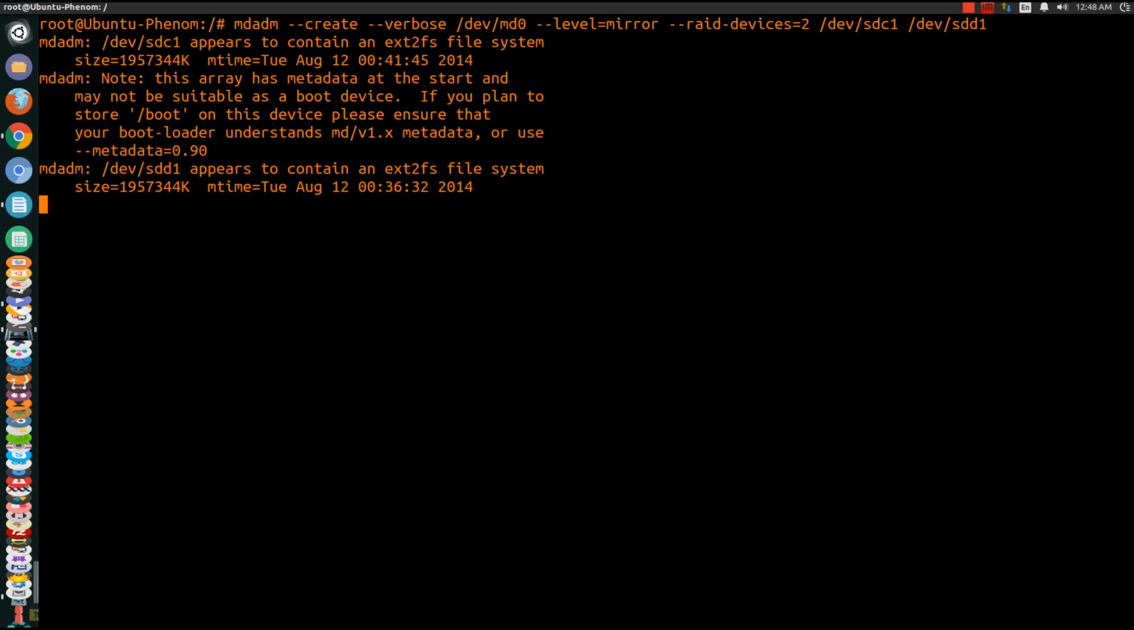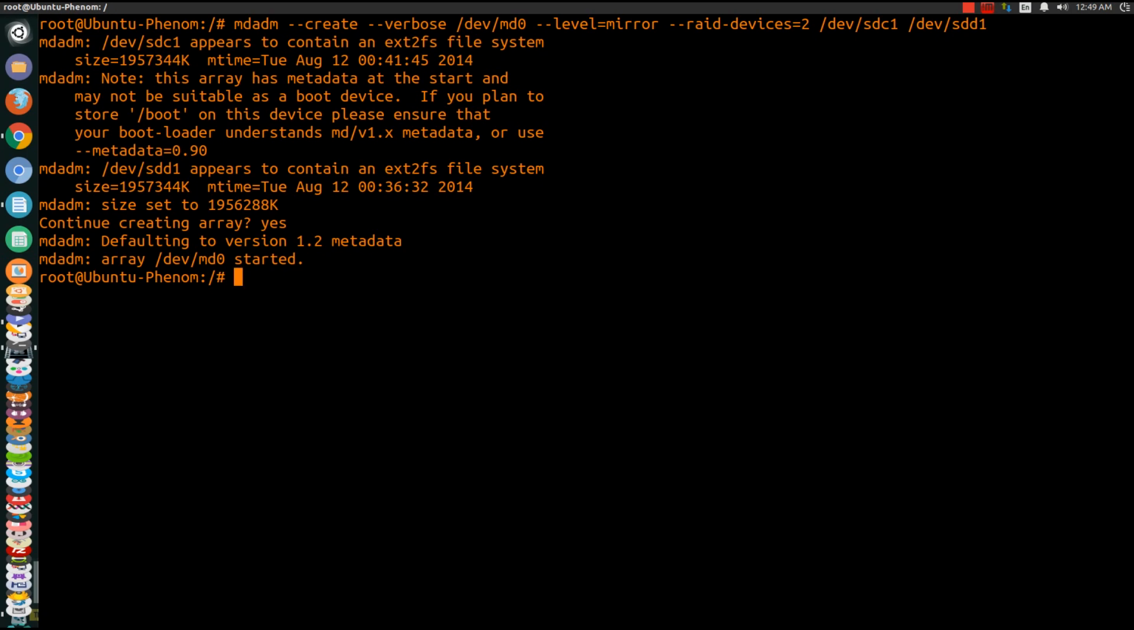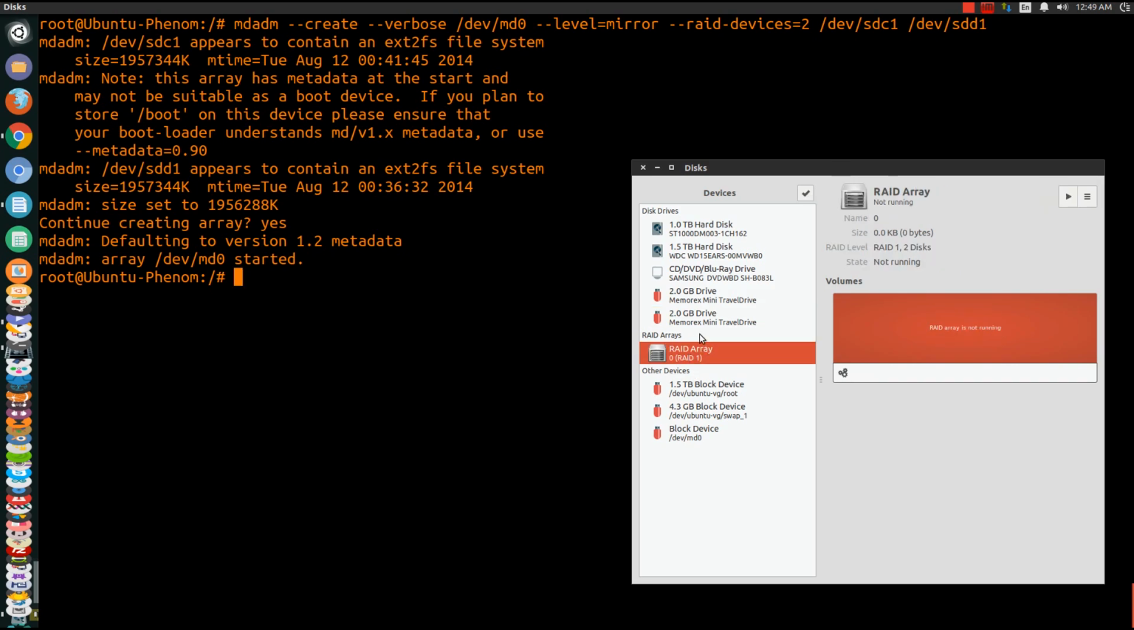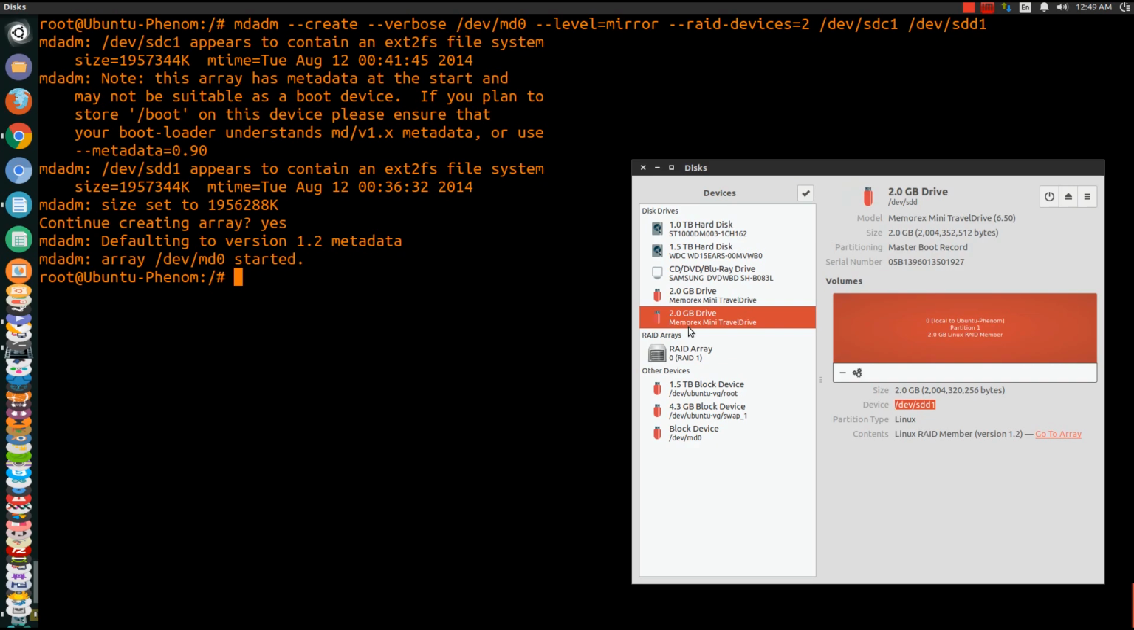Once you do that, hit enter, then it'll prompt you, do you want to continue with this right away? Just click yes, and now it's started. Right now it's not going to show anything happening. The only way you can tell if it's doing stuff is using the disk utility. As you can see, it's got a RAID 1 here, and it says it's not done yet. So you're just going to want to wait for it.